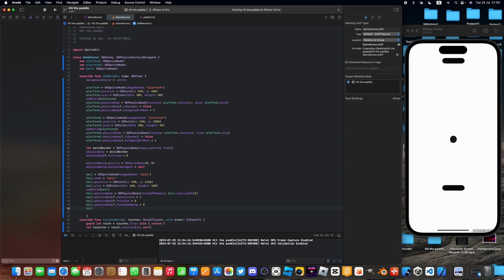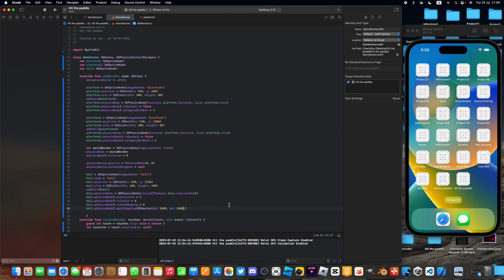And say ball.physicsBody.applyImpulse. We don't need the add point, so just delete this. Say a CGVector dx and dy, it will be 1000 by 1000. Press Command R to build and run your code.